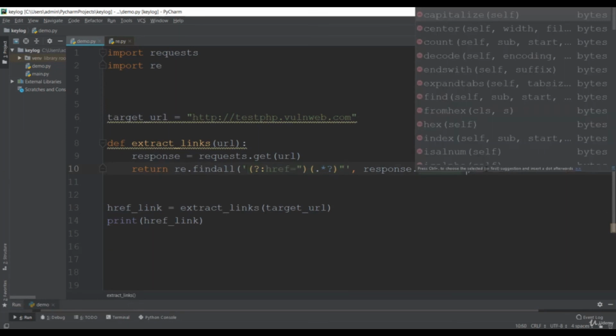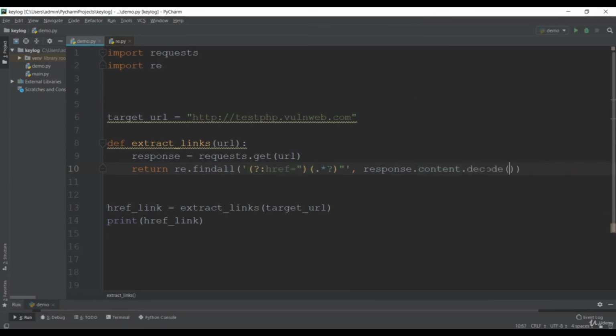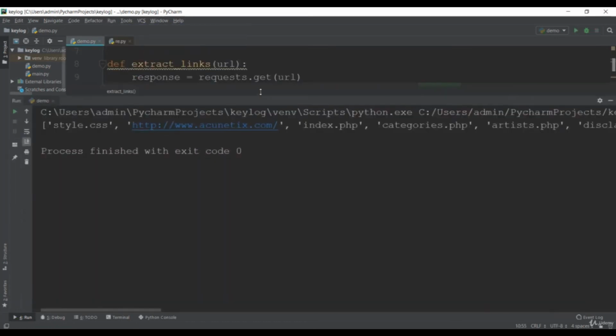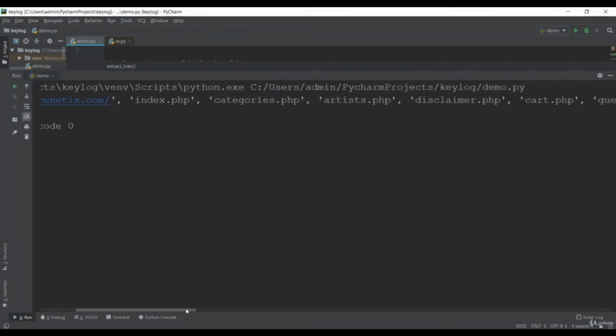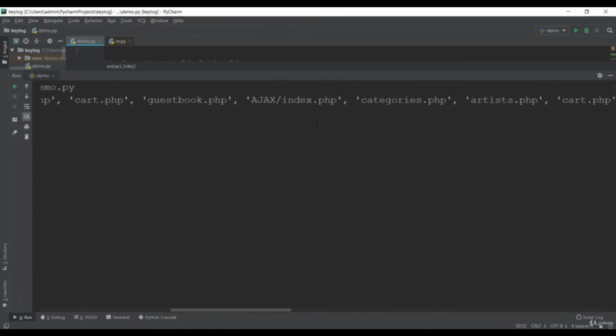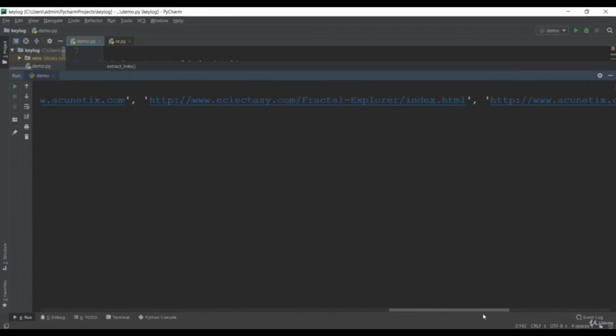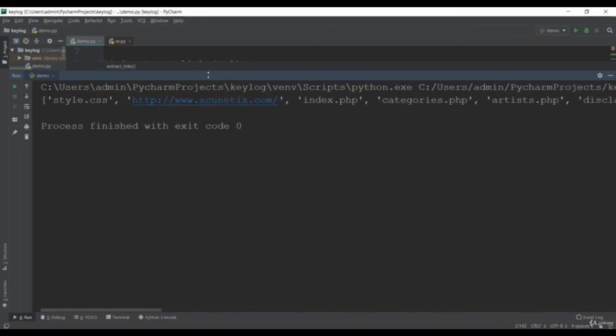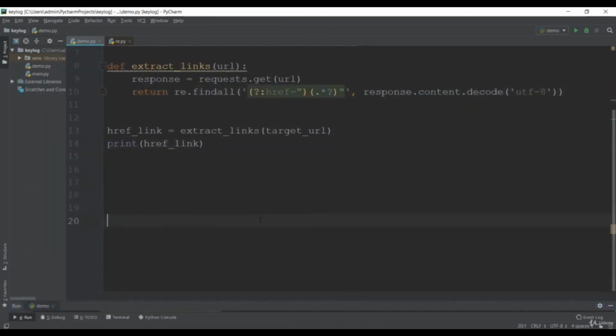It comes because we have to decode it. So first of all, let me decode this with UTF-8, and let's see if this works. This is a decoding technique for the content of the HTML. So let me run and see if this works. Okay, it is working. This is giving us the href link. You can see a bunch of PHP files over here, much more PHP files. You can also see the link over here. So our web crawler is working perfectly now.